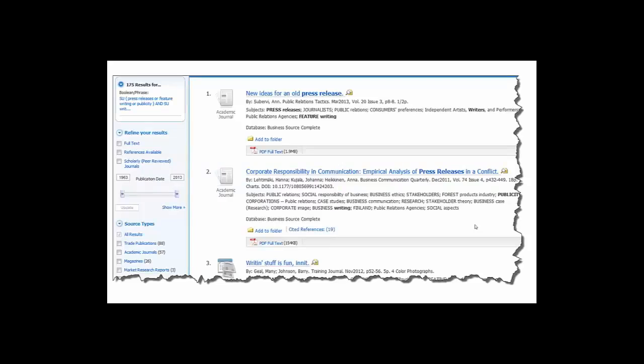Here we have connected these terms using the Boolean OR. When we redo the search, the results have expanded significantly. Notice the toolbar on the left of the result list.